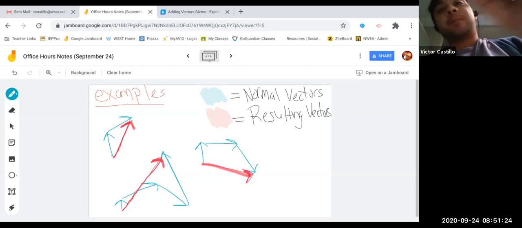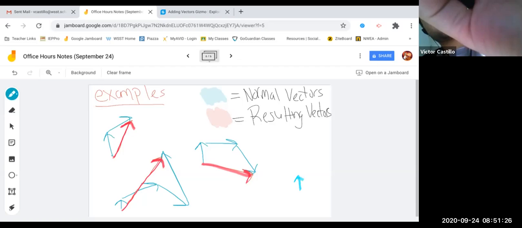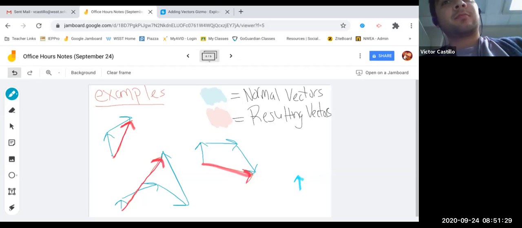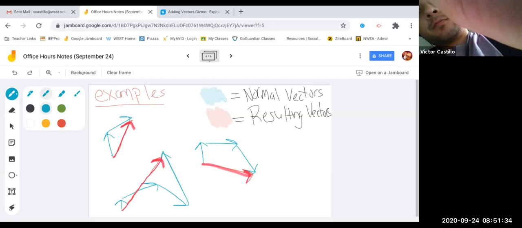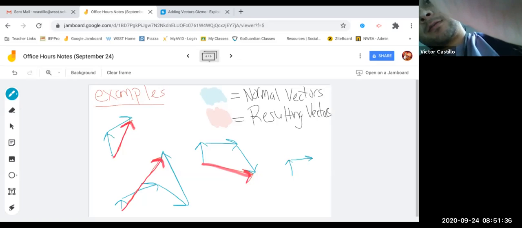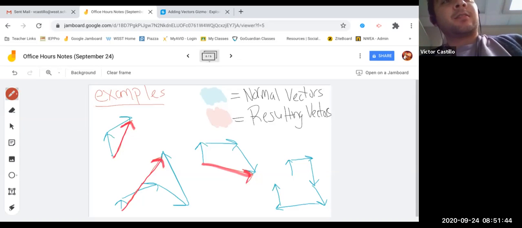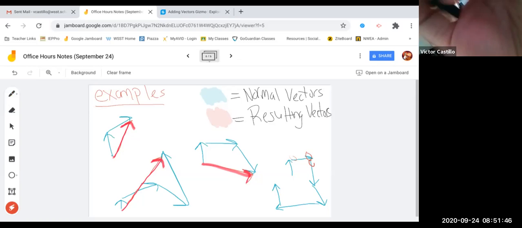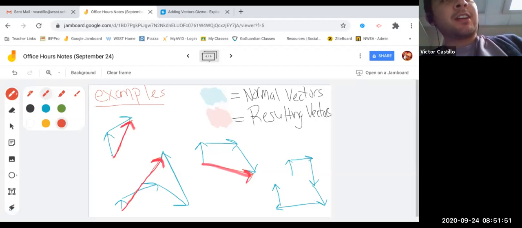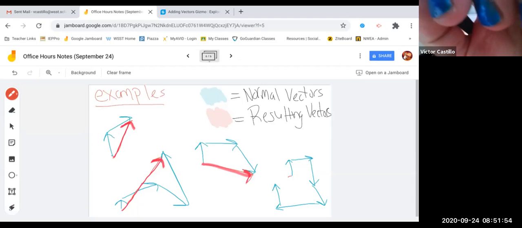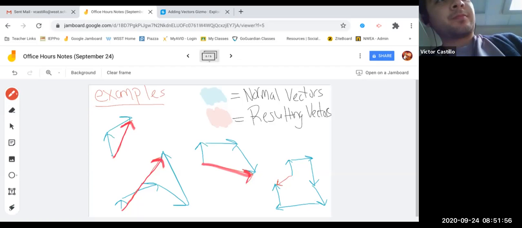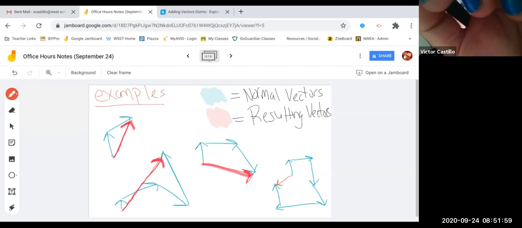I can even make one more example, maybe just like this. Maybe an example like this. Like that. We got tip to tail, tip to tail, tip to tail, tip to tail, tip to tail, and then tip. So for my resulting vector, I start at the tail and then I move to the tip. Pretty simple, right? Pretty simple.